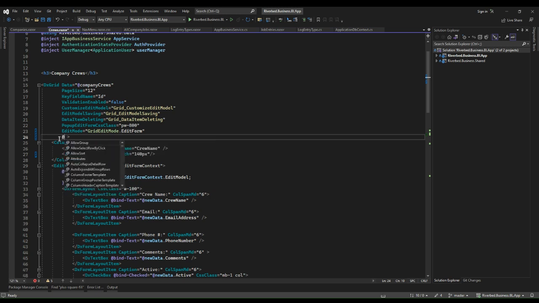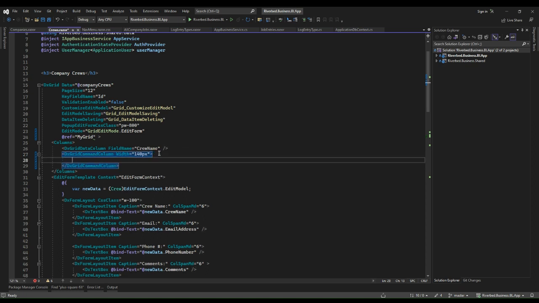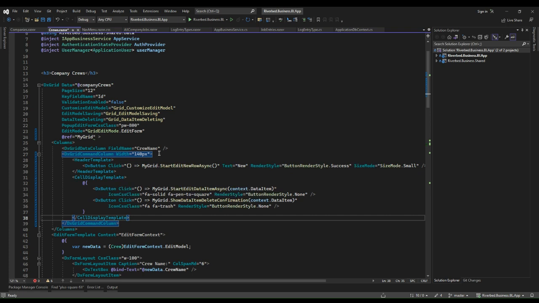So we're going to add a reference, MyGrid, access to the interface, and normally this column will add all 3 buttons, your edit, delete, and add. What we want to do is add our own buttons, and it's quite easy to do. You do want to put the header in there because that's going to allow you to do a new or add a new entry.